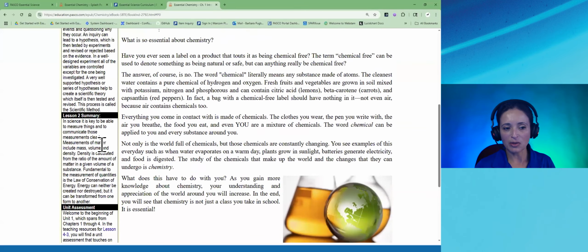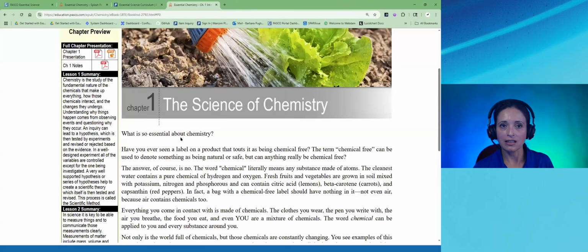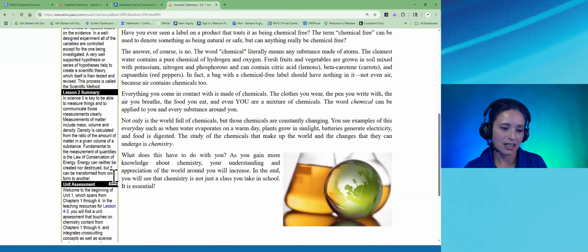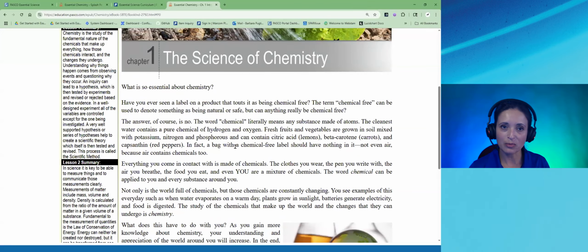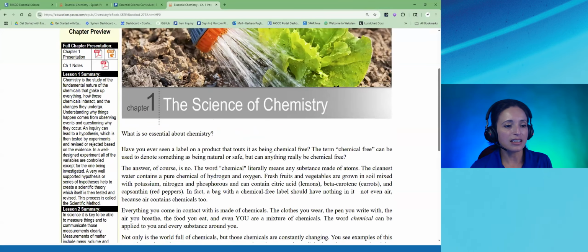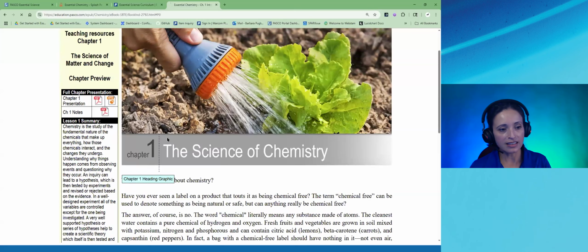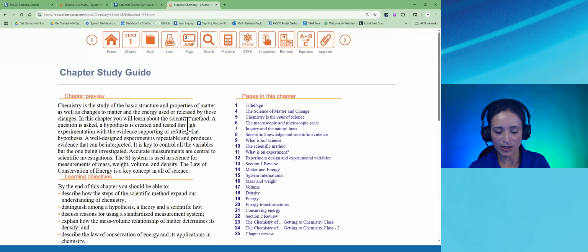And by the way, the way that we divide lessons in Essential Chemistry is by sections. So if chapter 1 has 2 sections, there's going to be 2 lessons. If chapter 2 has 3 sections, there's going to be 3 lessons. And what you find in a lesson, so here's just the study guide page again.